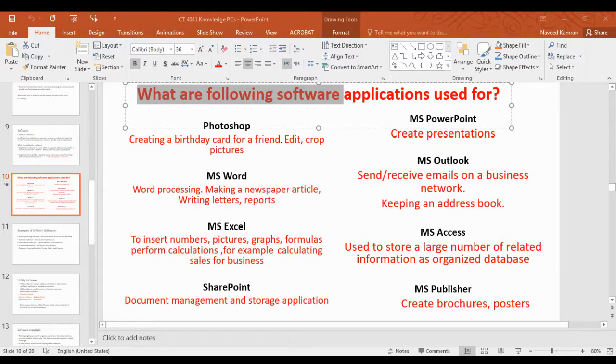We have already discussed about Microsoft Word. It is used for newspaper article, letter writing, report writing. Then is Microsoft Excel. It is used to insert numbers, pictures, graphs, formulas, perform calculation. You give it a formula. For example, I want to make an Excel sheet of my student.